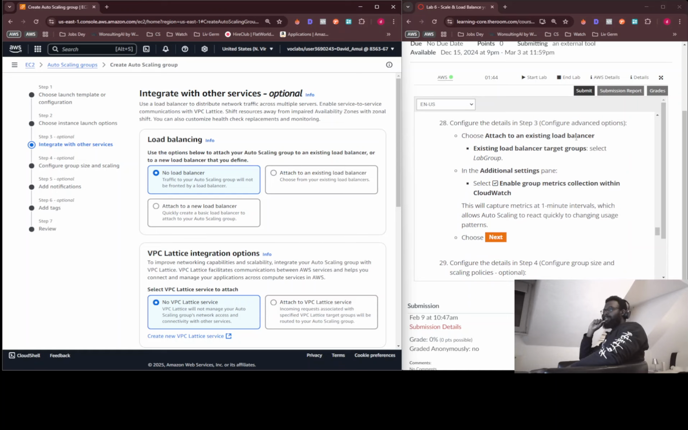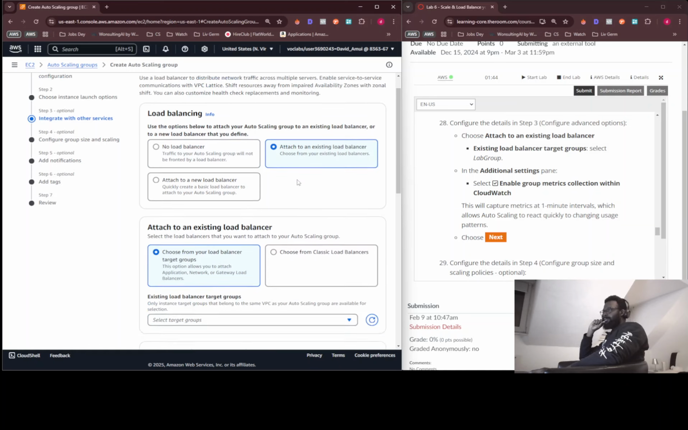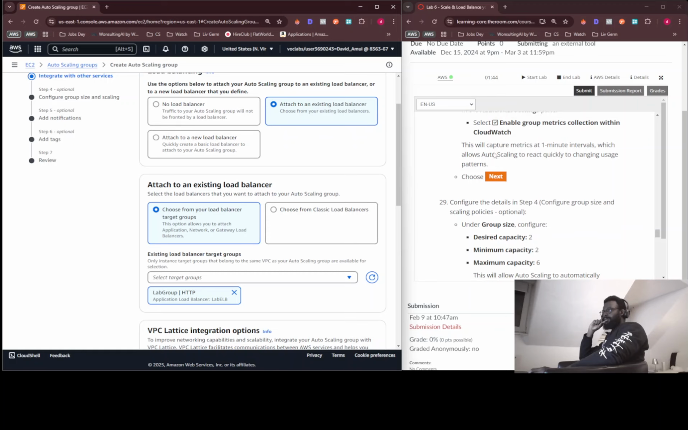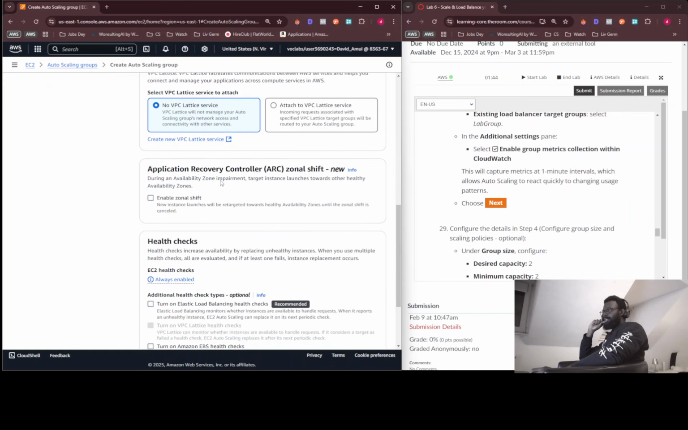And configure the details in step 3. Choose attach to an existing load balancer. There. And then existing load balancer target groups. There it is. Choose lab group. Then additional settings. Choose enable group metrics collection.